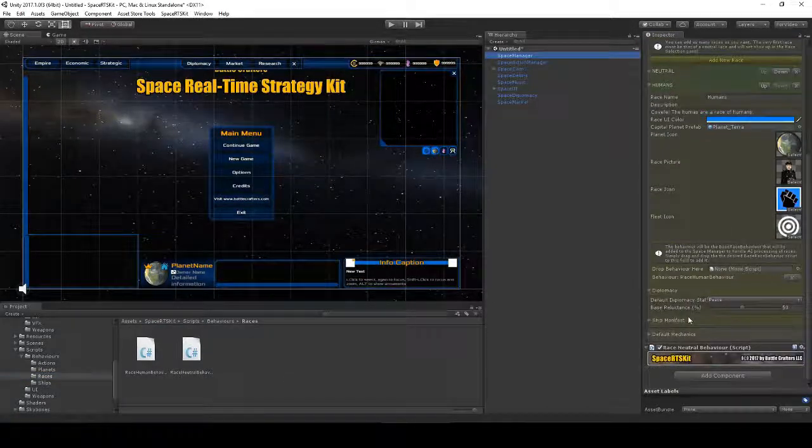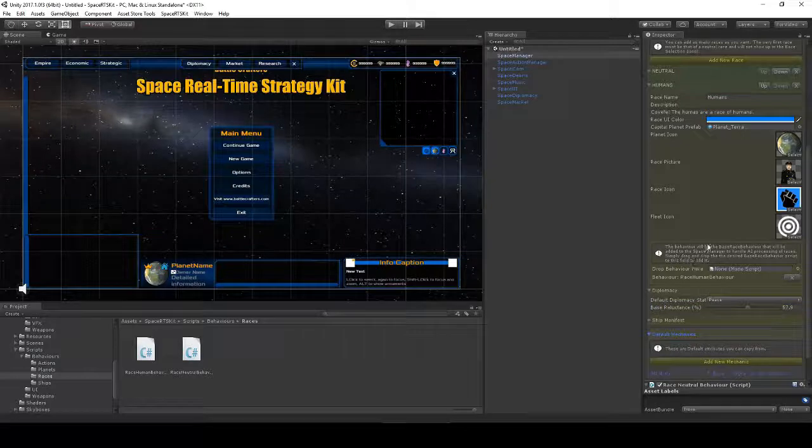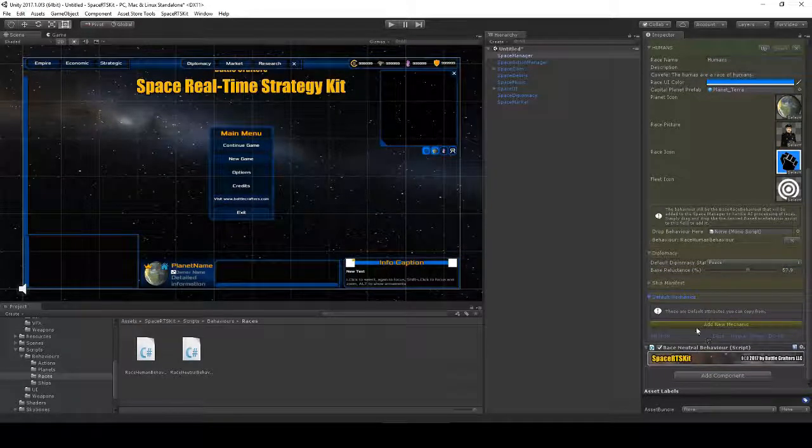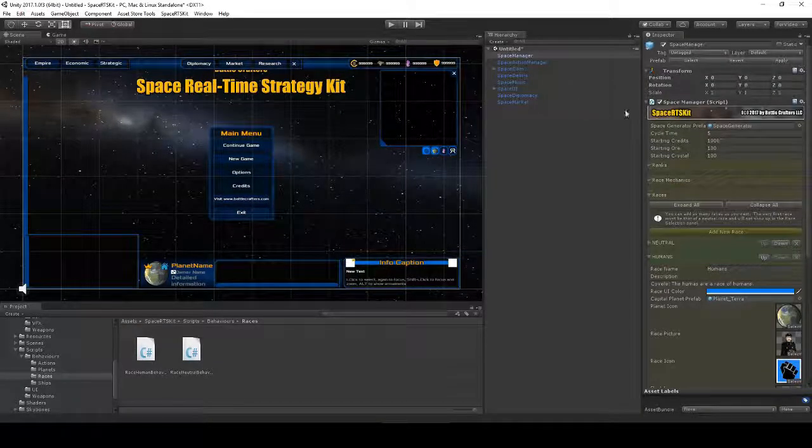So we have our diplomacy set default for peace. You can set it for whatever you want. Peace is default. Base reluctancy, this is how reluctant they are to perform diplomacy with you. So the lower the value, the more likely they are to participate in diplomacy. The higher the value, the less likely to participate in any diplomacy. We'll just leave it there. Okay, default mechanics, we're not going to really get into any of the mechanic system right now, but we'll go ahead and save this scene.